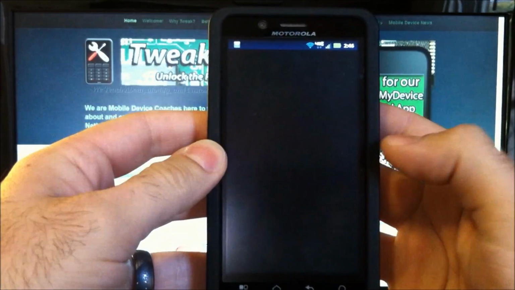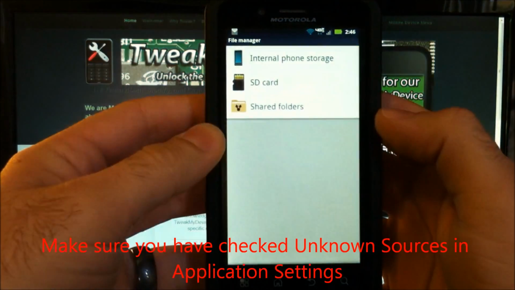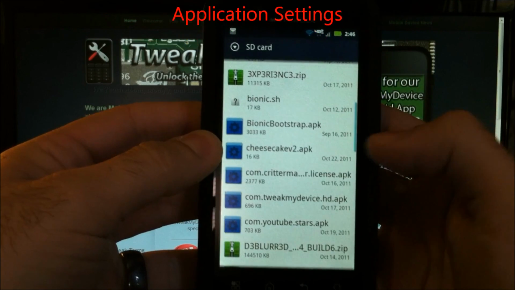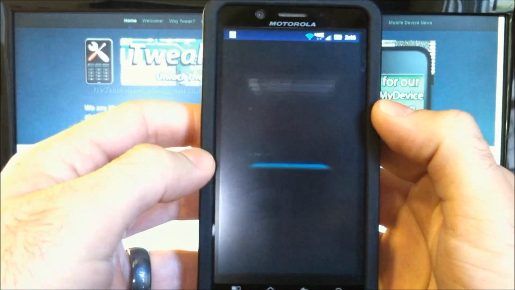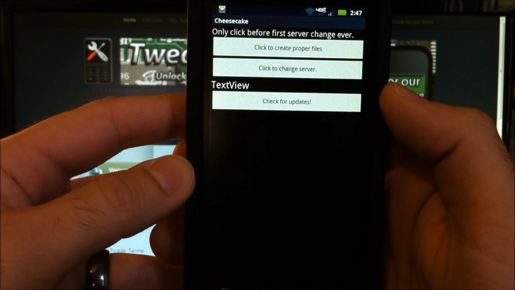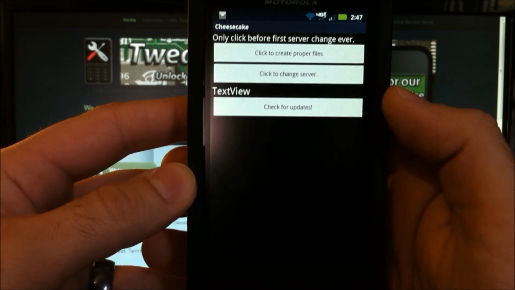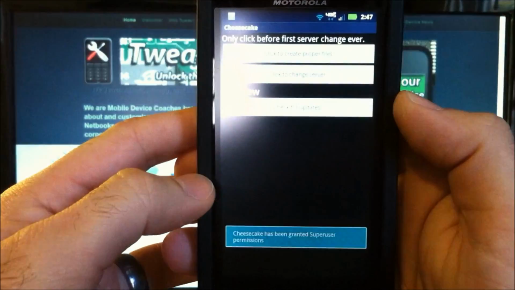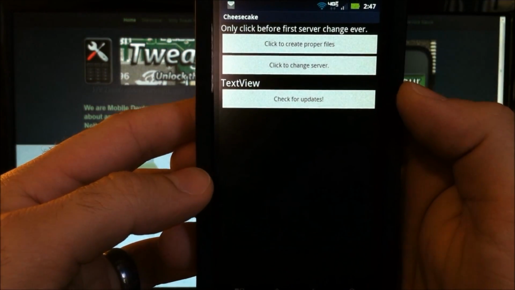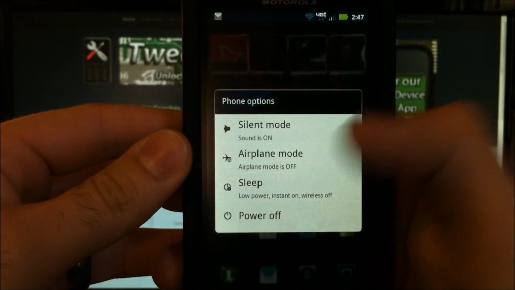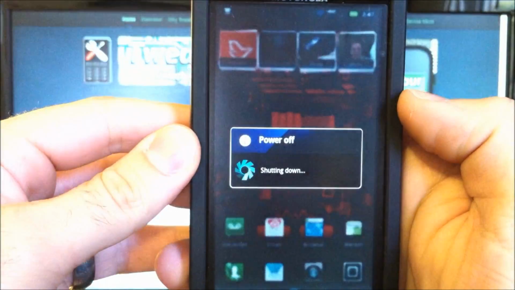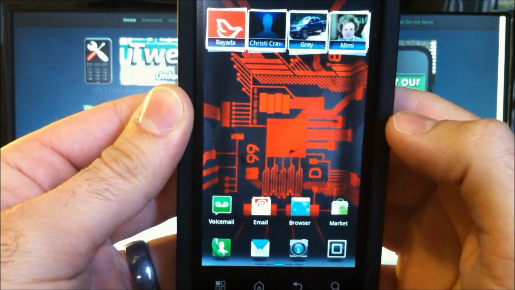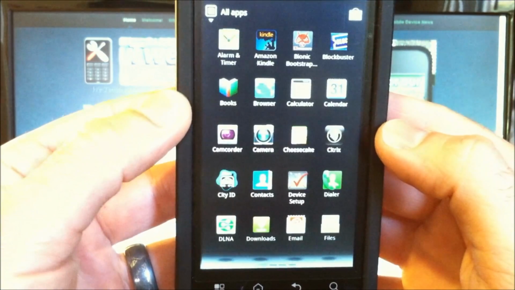Now that Cheesecake is on our storage card, let's install it. Go into our file browser. Tap that. All right, once we're in here, click the first button. We'll allow that. Then you want to reboot. After you reboot, open the app.